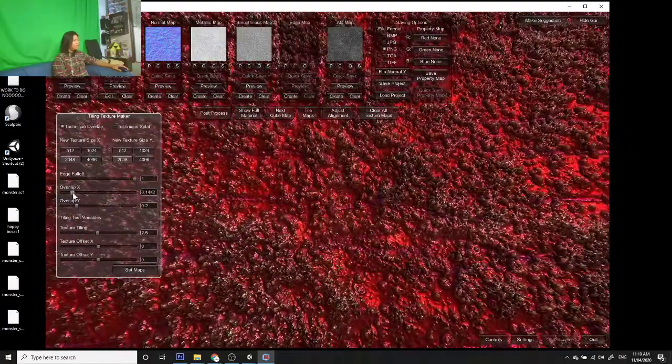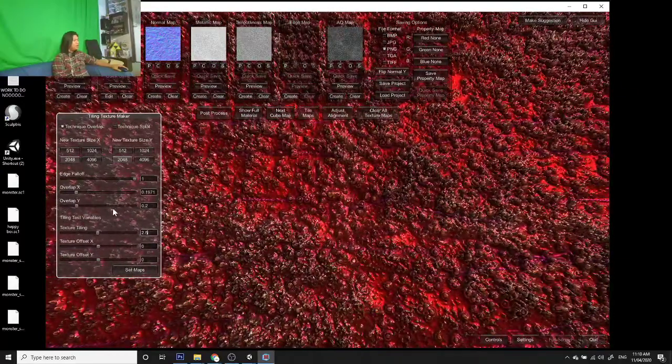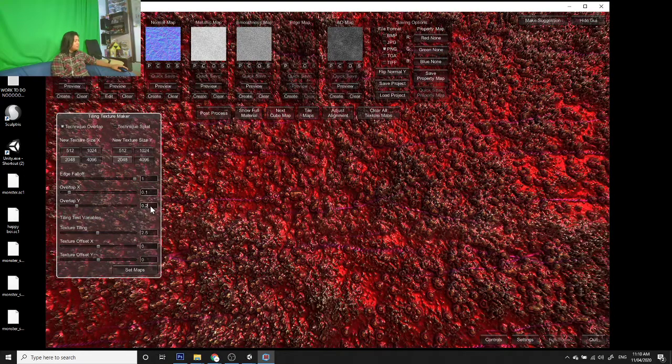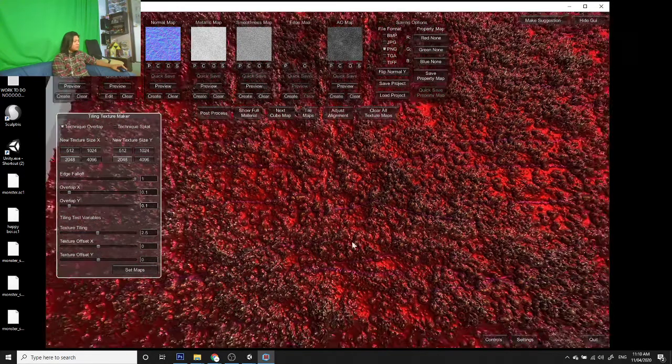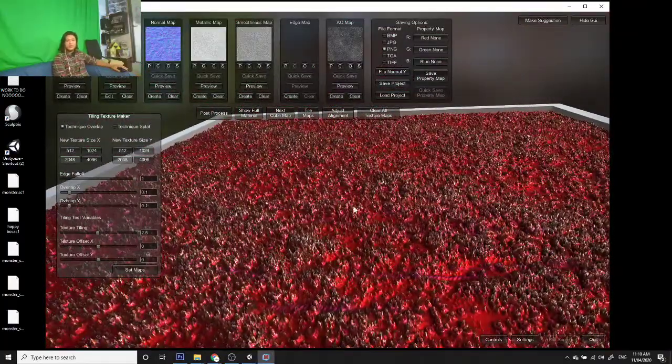You can increase and decrease the overlap really to taste, whatever you think looks best. I'm going to decrease the falloff here. Just eyeballing it, I think that looks not too bad.